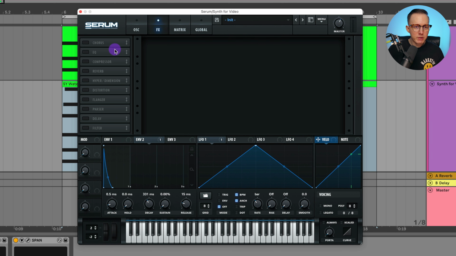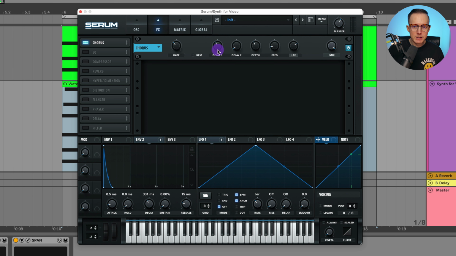And now to get it wide, I'm going to go into the effect section and add on a chorus. The chorus, I have it at 100% mix, and that's going to give it a really wide chorusy sound.